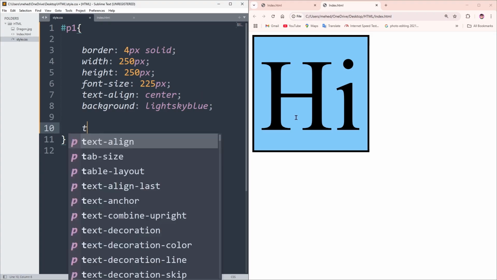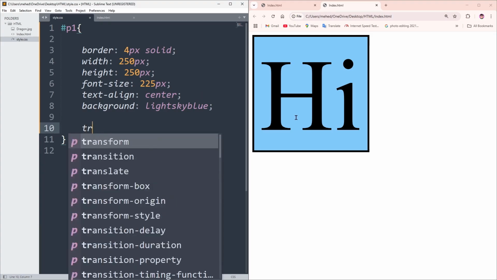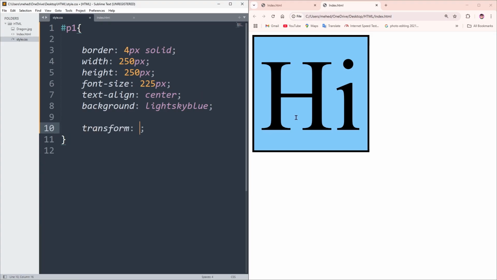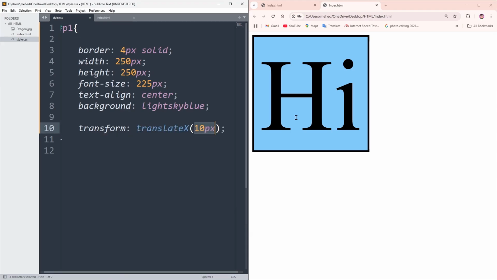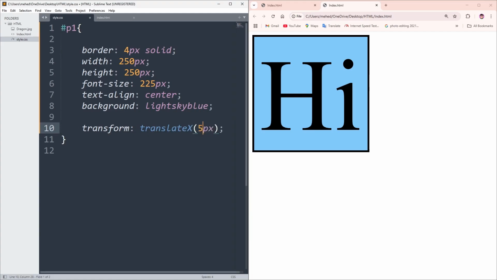So now we're going to add the transform. For that, we're going to add the transform. The first one, I'm going to add is translateX, and the translateX should be set to 50px, I would like to say.